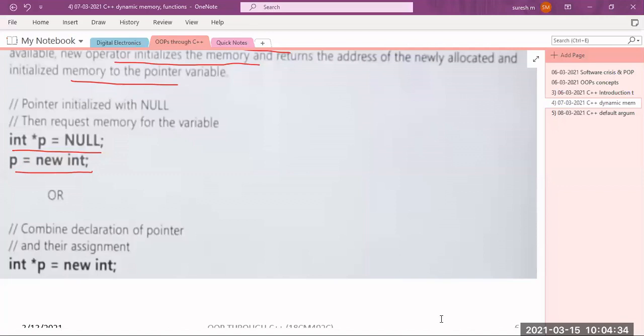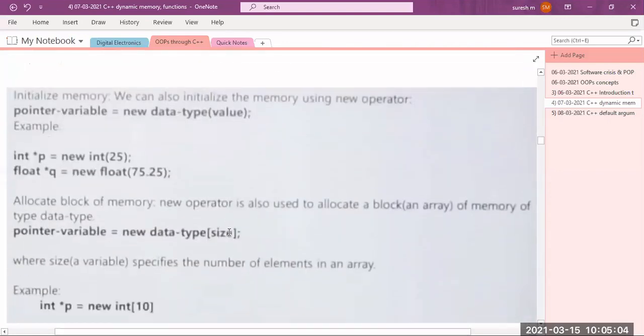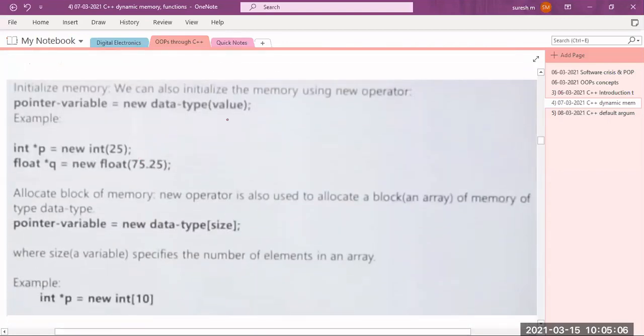In the same manner, whenever you are allocating memory dynamically using new, you have to specify new and the data type. If I want to allocate the memory for a variable, then you create a pointer variable p which is assigned new int, so that memory will be allocated dynamically for this p variable. That memory of 2 bytes will be allocated dynamically. And if you want to initialize the value also, we can initialize the memory using the new operator.